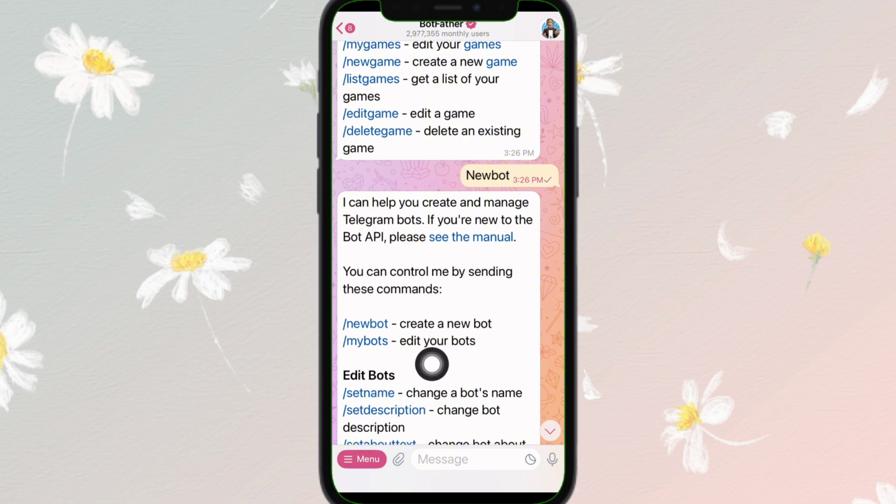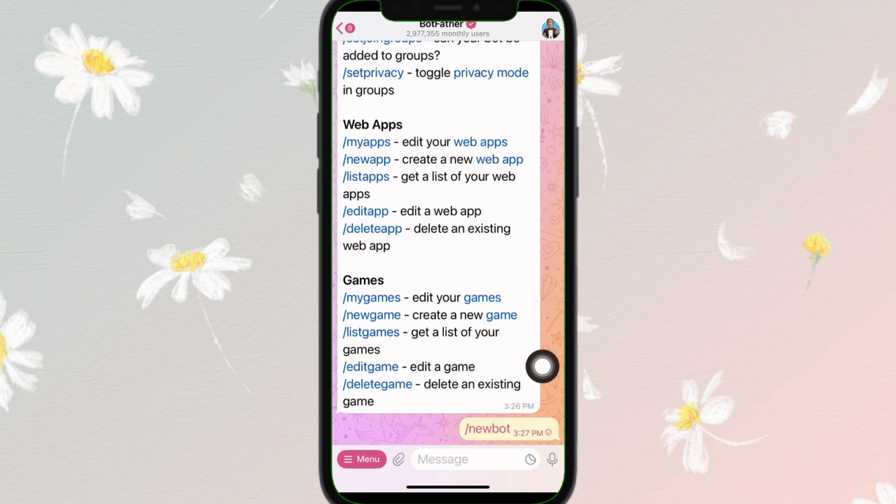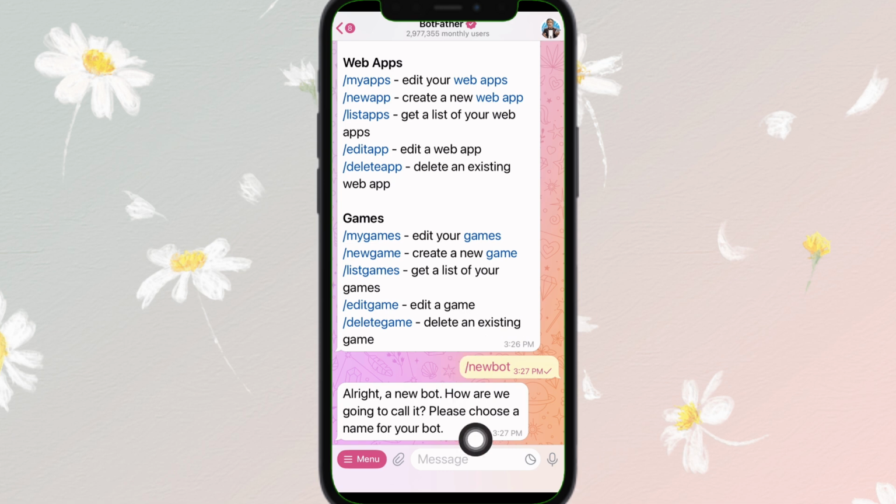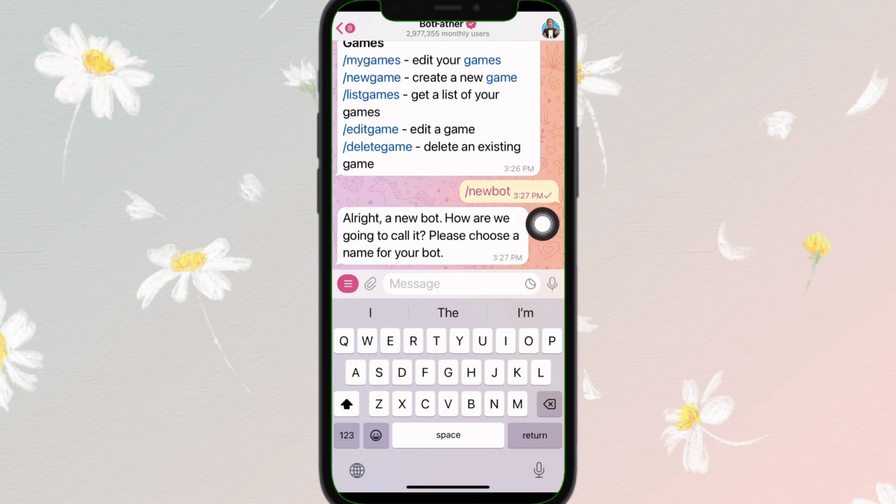Now here you can find the new bot right here. Select it. Now you will simply create a new bot. Now here you can see how we are going to call it. Please choose a name for your bot. Now from here simply type crypto mining bot, just like this, and send it.